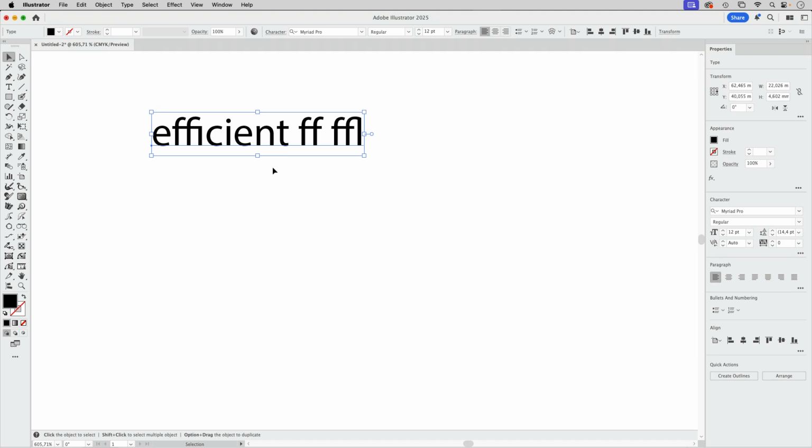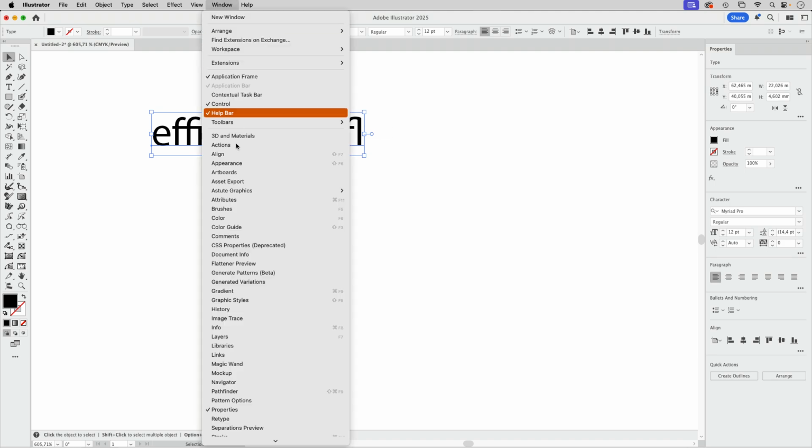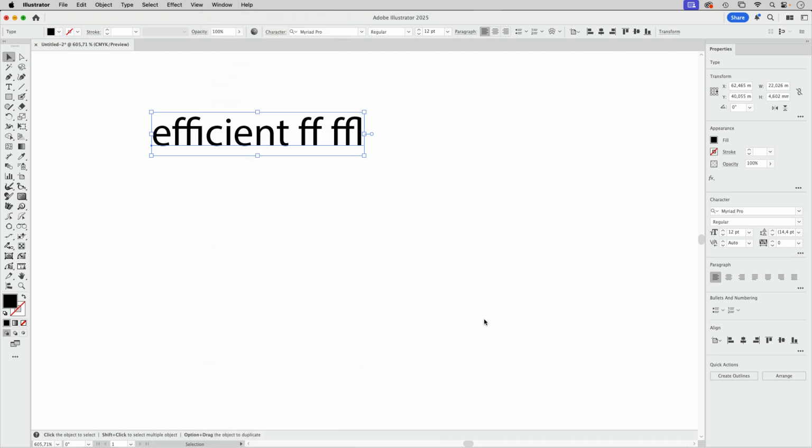So if you don't want to have them, then you can go to Window, then Type, and OpenType. There you see the standard ligatures are active. You can click on that and then they are gone. Then you also see why that happens: when this upper loop of the F and the dot on the I are too close together, it looks kind of weird. That's why they have been created in the first place.